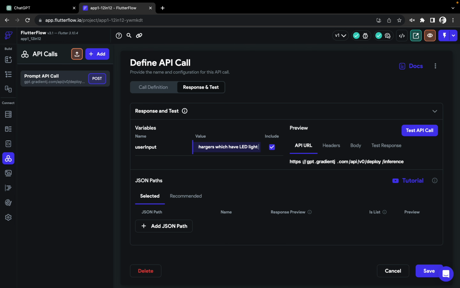LED light indicators. This is a very cool business idea, by the way. If somebody is doing it, please let me know. I would love to invest in this, and I would also love to be a user for you guys.